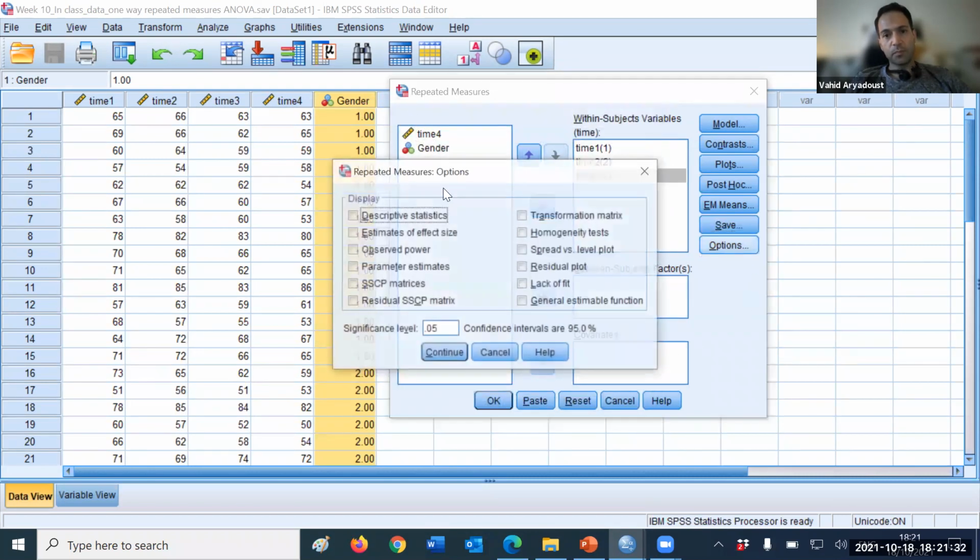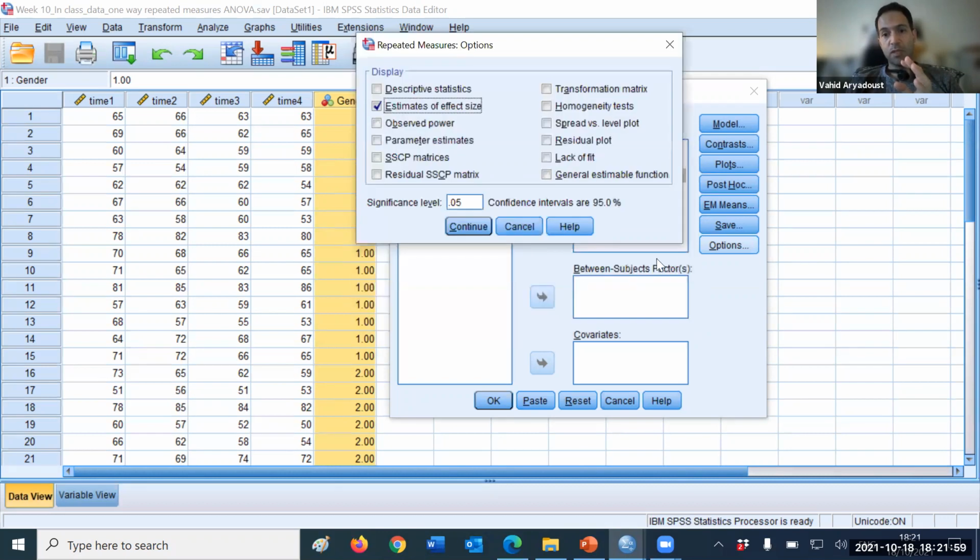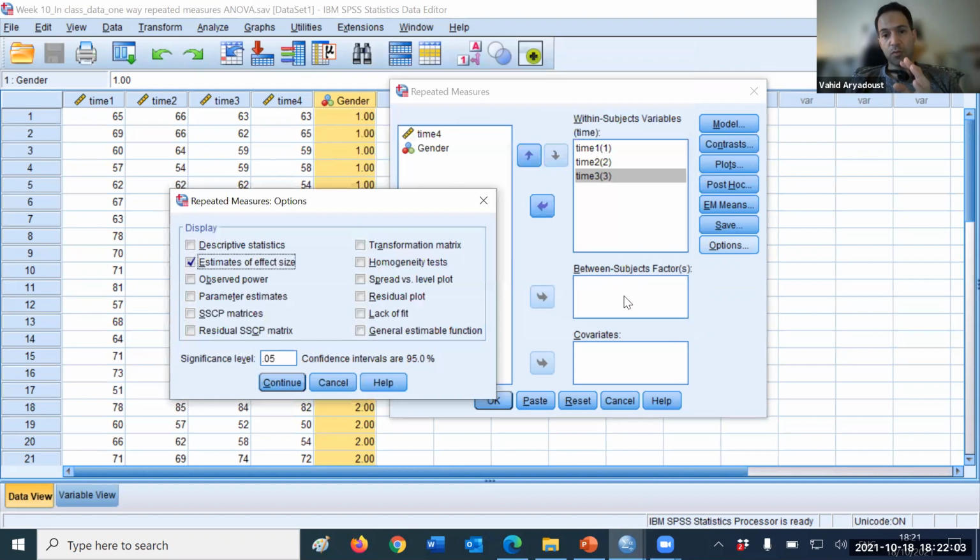Options. Well, we need to get estimates of effect size. Now, you know, I talked about sphericity, and I said it's analogous to homogeneity. But the term homogeneity of variances is only used if we have a between subject factor like gender. I need to move gender to this side, but I'm not going to do it now. I'll do it later.